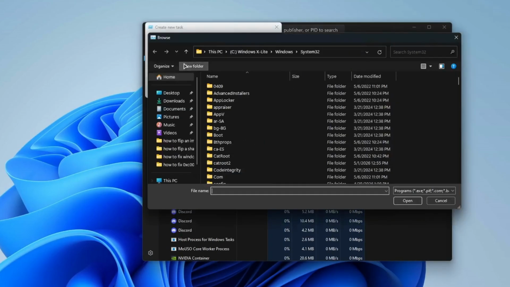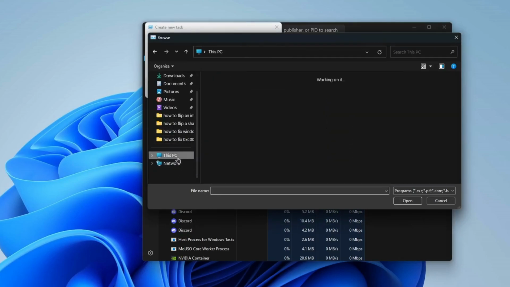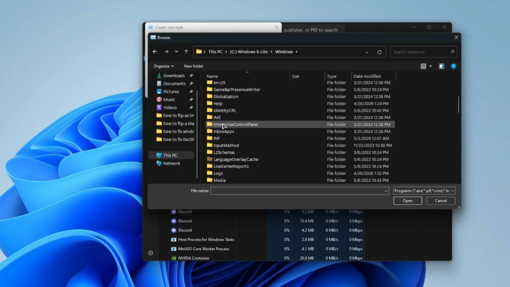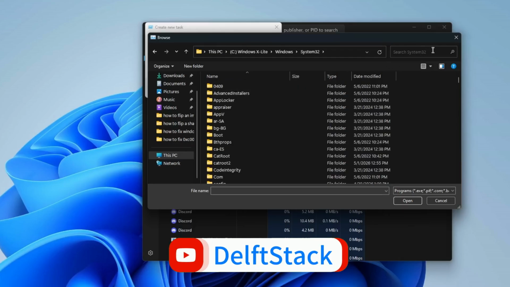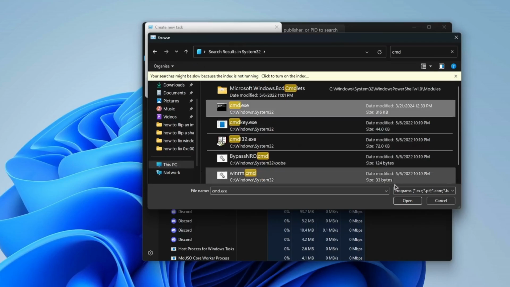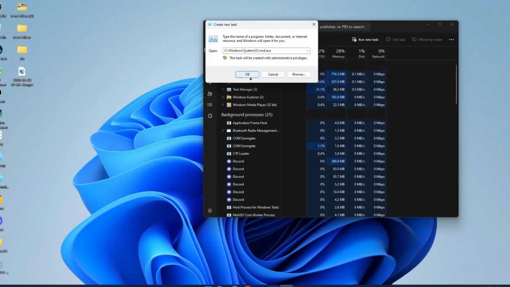Now click on Browse. Navigate to your C drive, then open the Windows folder. Scroll down and open the System32 folder. Inside this folder, use the search bar and type CMD. When you see Command Prompt, select it and open it.